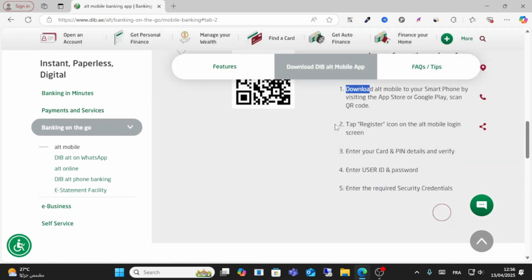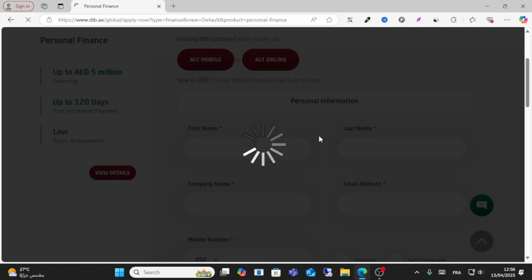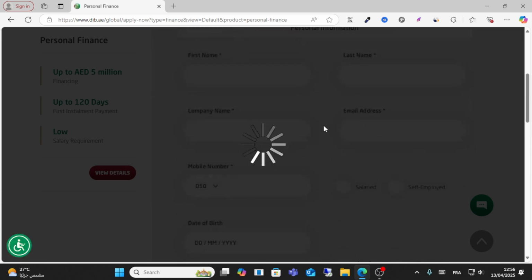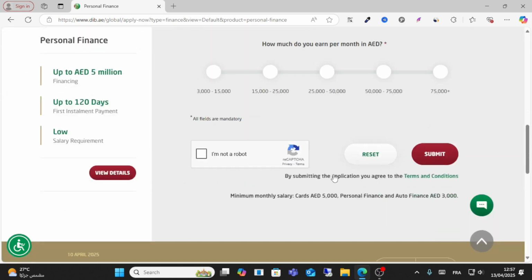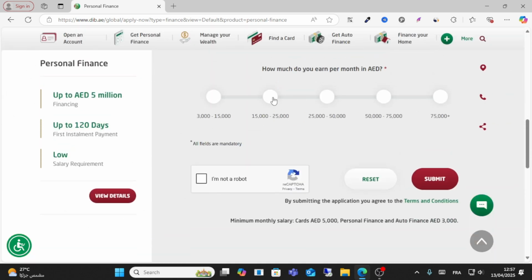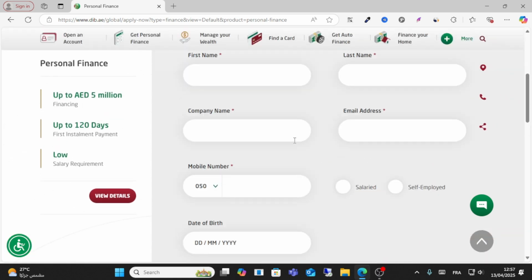And if you want to register from your computer PC, just complete these steps and then you can enter your user ID, password, and the required security. If you want to apply from this one, click request callback and wait for this page to load. As you can see here guys, write your name, company, and mobile phone, and complete how much money you earn, and click the submit option. As you can see here, this is how you can do it guys.